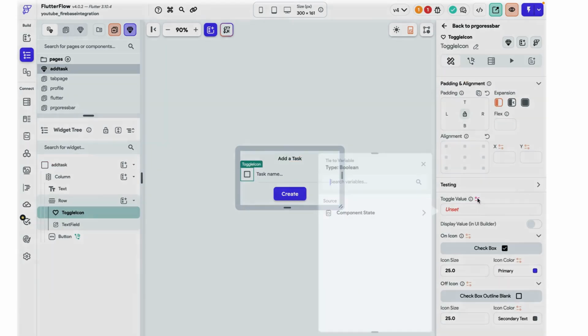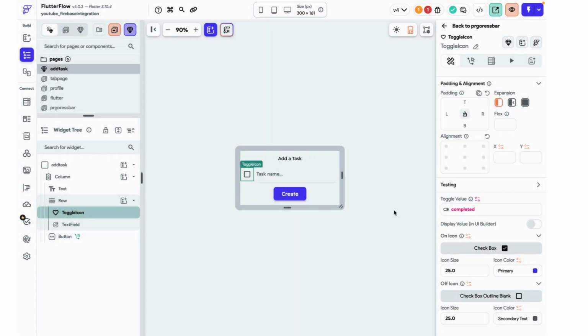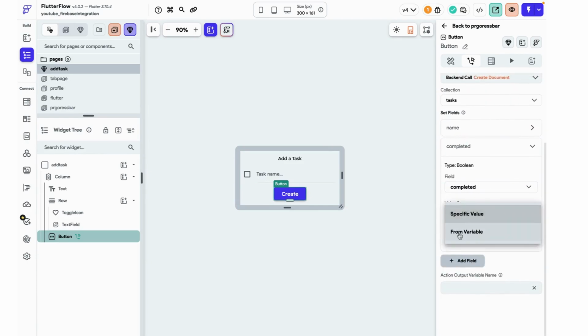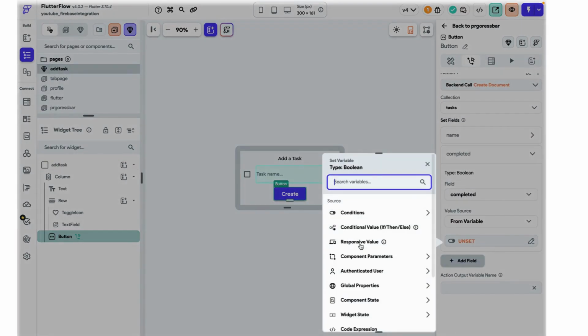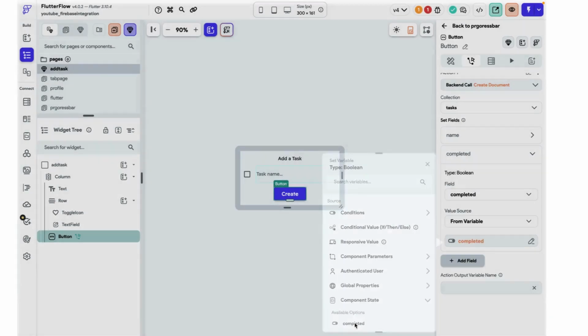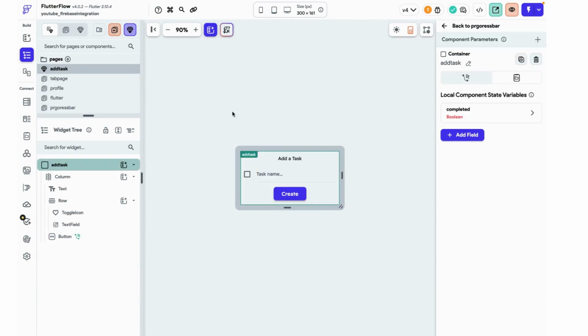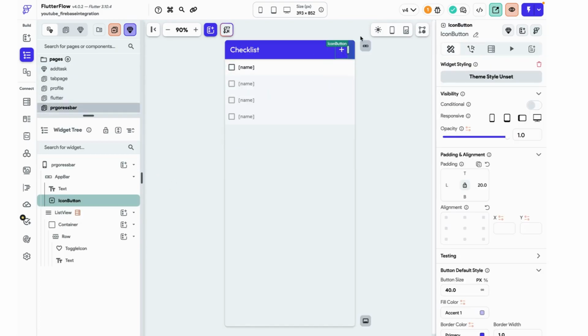Now on our toggle icon, we're going to set the value to our completed. If we go back to create, under completed, instead of a specific value, we can now set it equal to our completed component state. Now that we've got this configured, let's add it to our page.